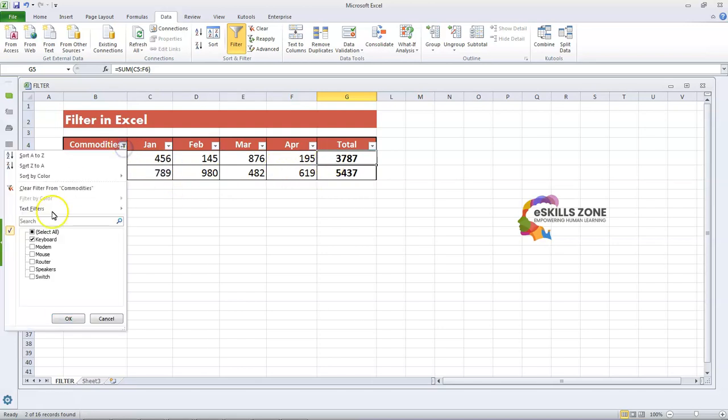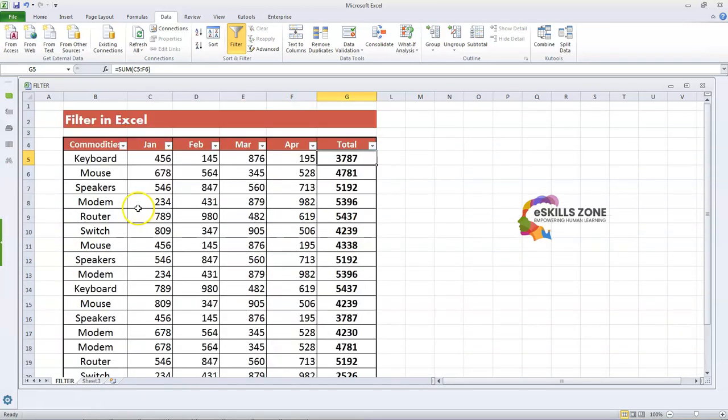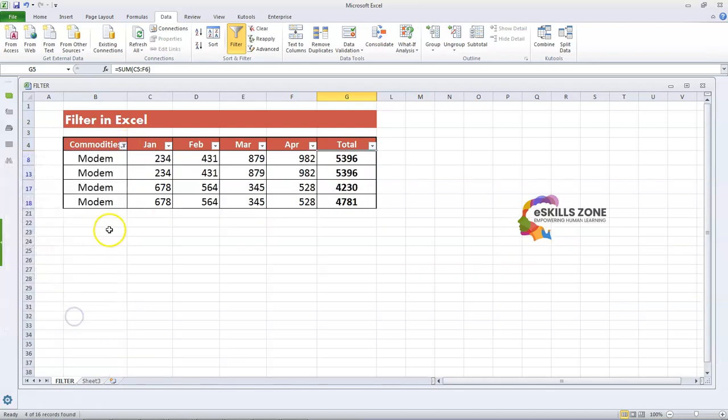And if I click at select all, then I can see all the data in the table again in its original position. And if I click at the modem, then it shows the total of the modem of different months.